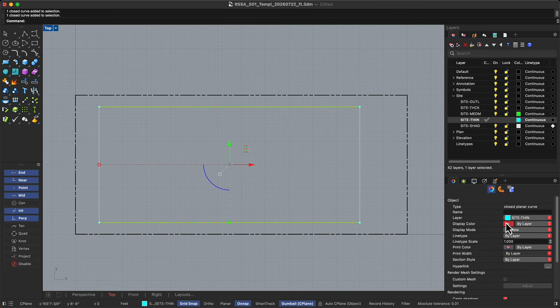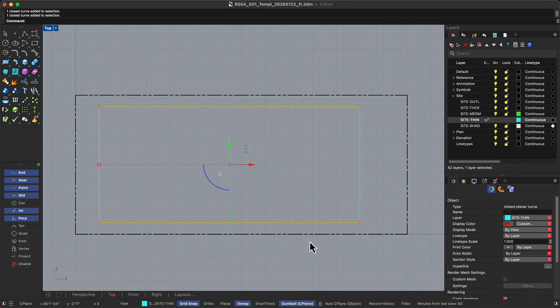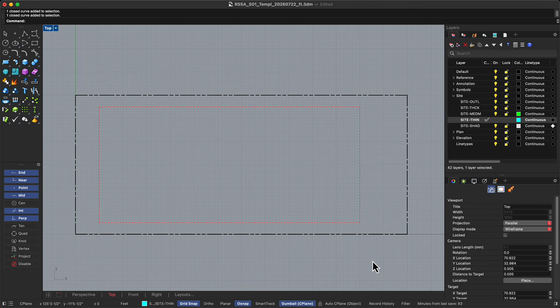Do the same for the setbacks with a couple of extra overrides. We drew them on site thin. Then, in the Properties panel, set the display color to a custom red, the line type to hidden, and set the print color to follow the display color so it prints the same red. That hidden red line tells the viewer these are reference lines.